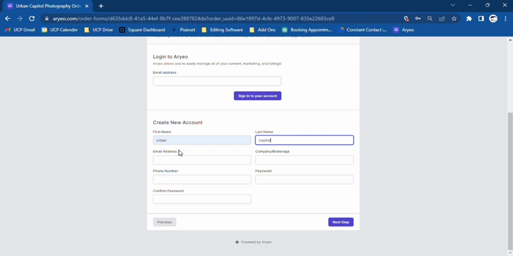And the reason why this is important is if you guys choose to, there's going to be another video showing the customer portal, and this account process is going to be very, very important for that. So I'm going to put in an email, and then I'm going to put in our phone number.